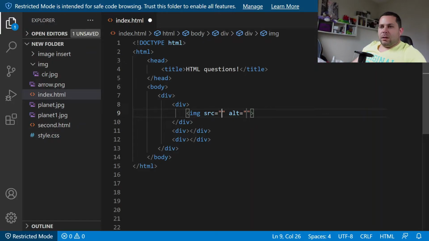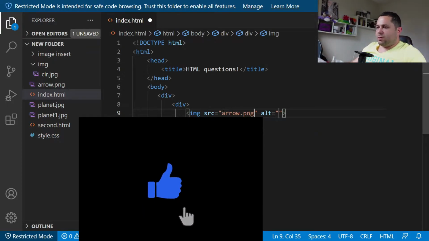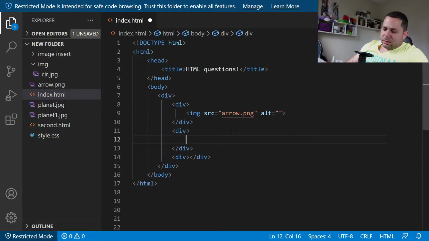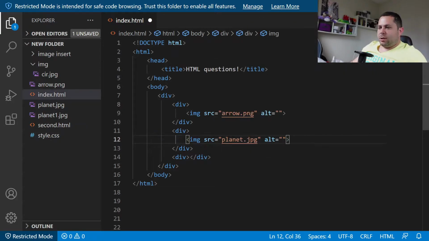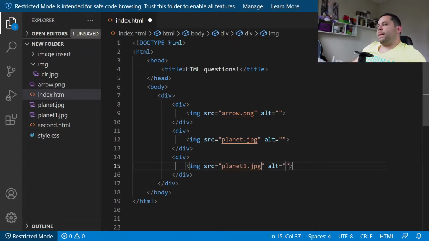So first will be the arrow png. They're really completely different images, so you see some white backgrounds and so on. Next will be bonnet. Oops, bonnet. We get a suggestion, and the last one will be the bonnet one.jpg. So far so good. Let's save it and see in the browser what actually happened.